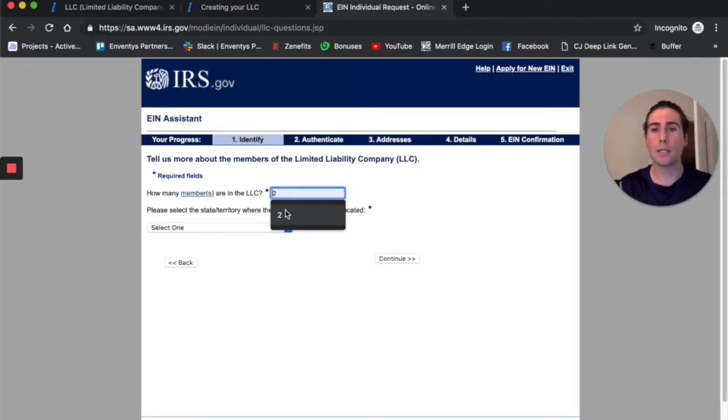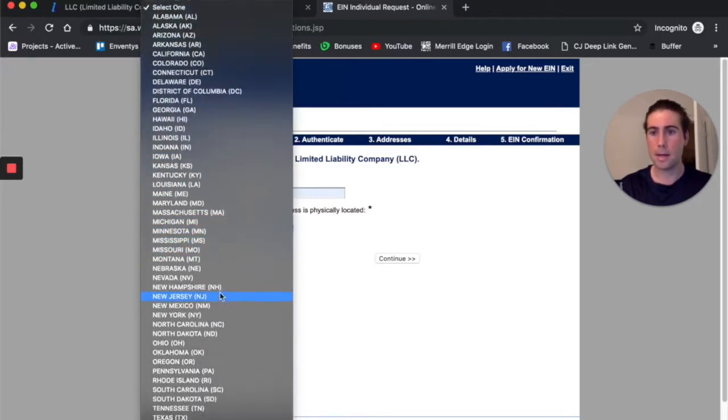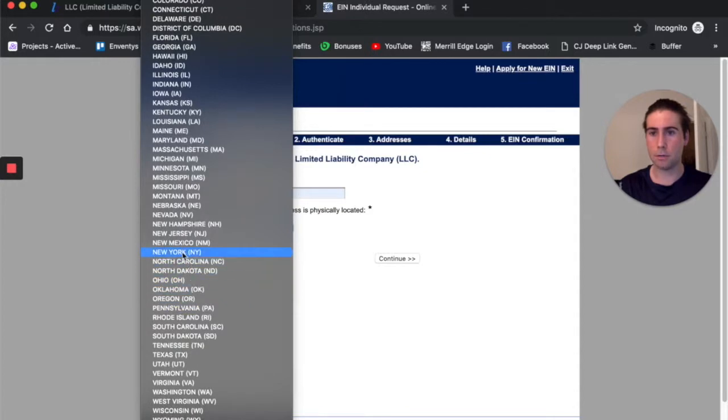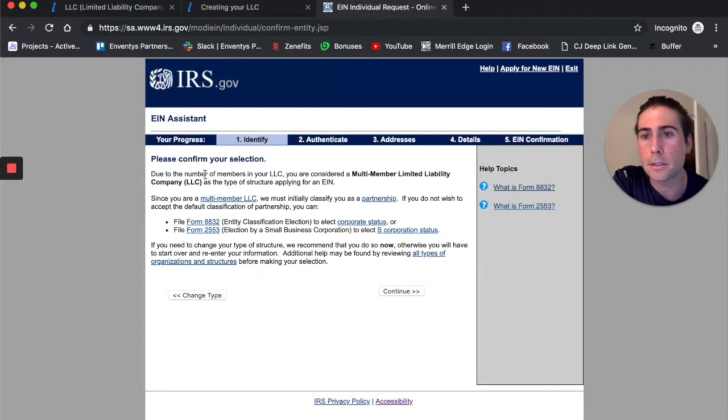For example, we can just pick 2 for this. If you have a partner, which will form a partnership, and you'll see that. So let's just go, I think we said North Carolina on there. Continue. All right, so this is important.